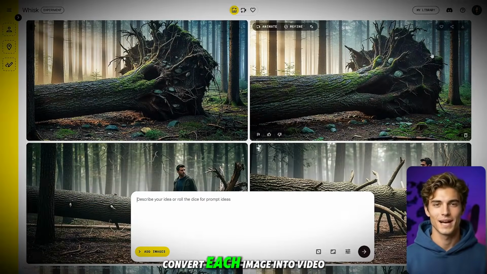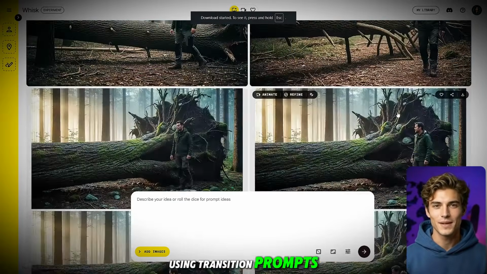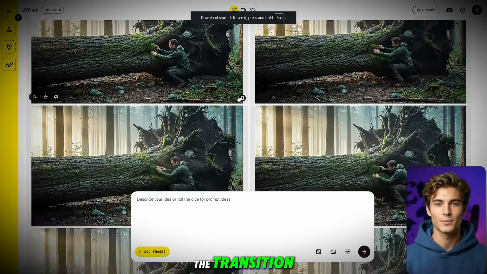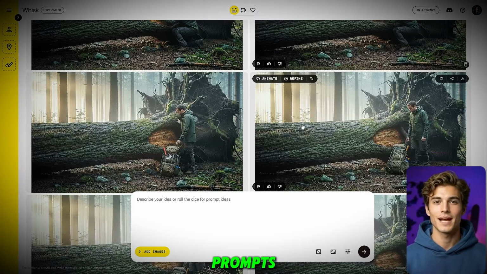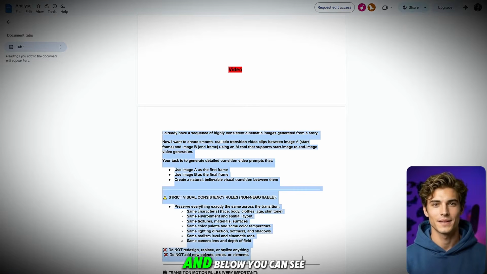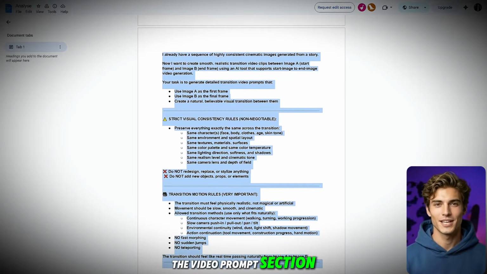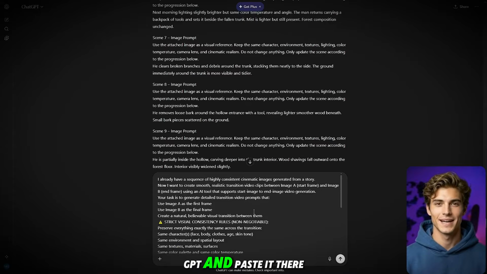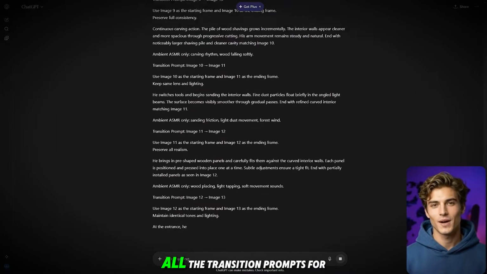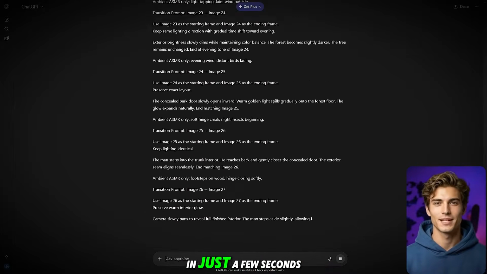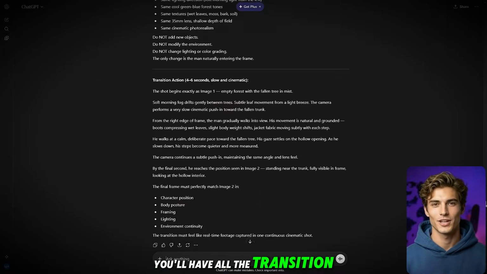And now it's time to convert each image into video using transition prompts, not ordinary prompts, so that the transition from one image to the next feels natural and realistic. For that, we need transition prompts, and for that, open the PDF again, and below, you can see the video prompt section. Now simply copy this entire prompt from here, then go back to ChatGPT and paste it there. After that, hit next and ChatGPT will start generating all the transition prompts for you. In just a few seconds, you'll have all the transition prompts ready.